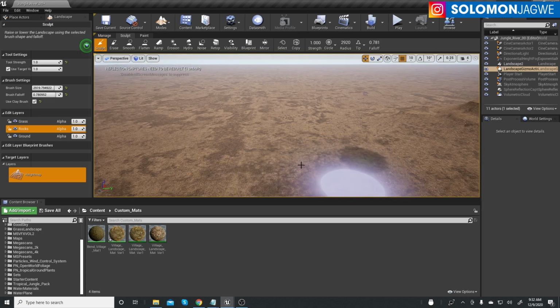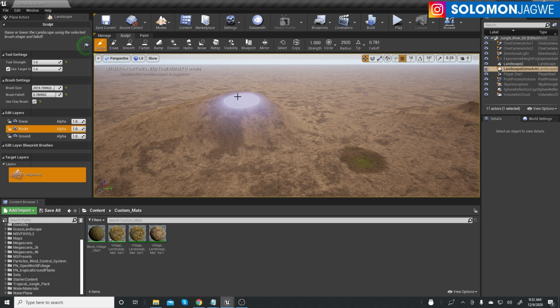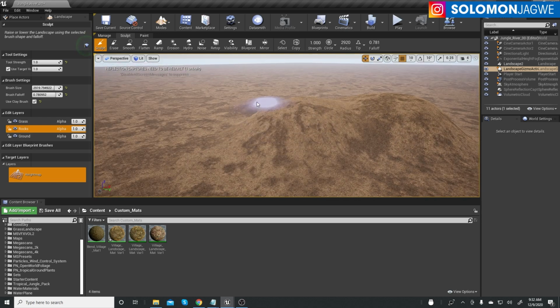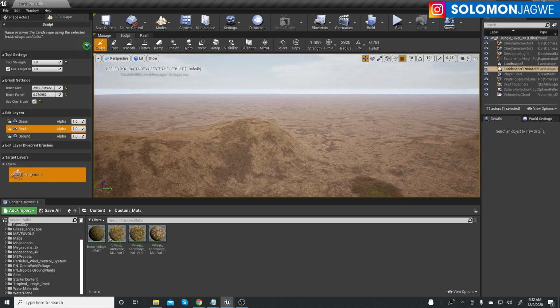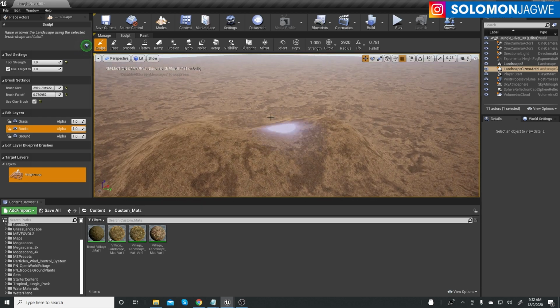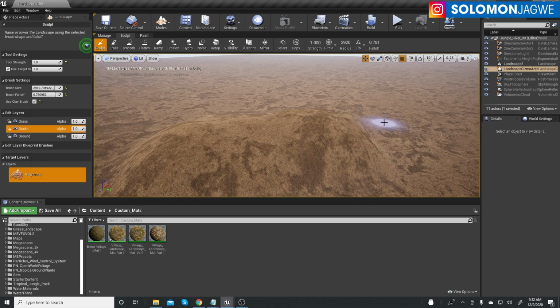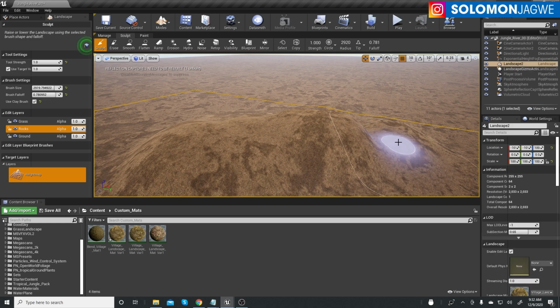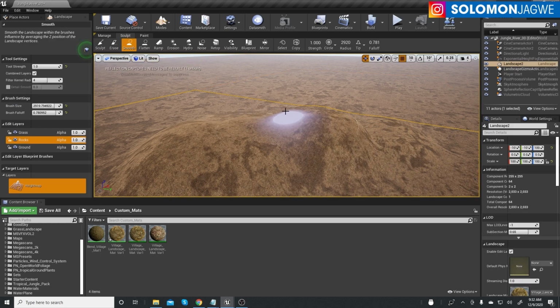All right, so we want our lake and the river to be in the center here. So I'm going to just build this up real quick. And if something becomes jagged, you can always switch to the smooth tool right here, and that will smooth out the jaggedness.